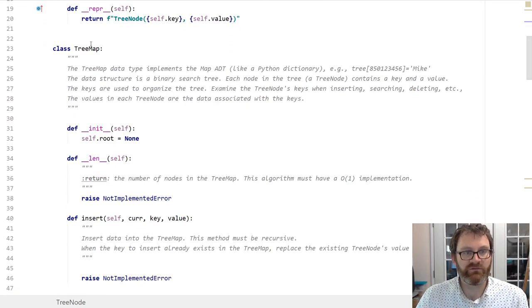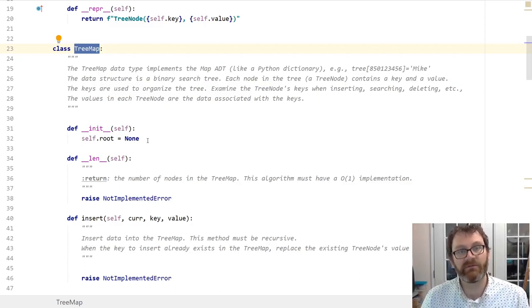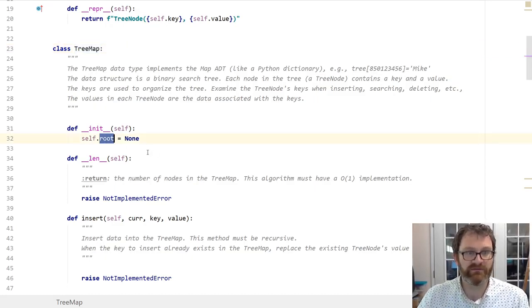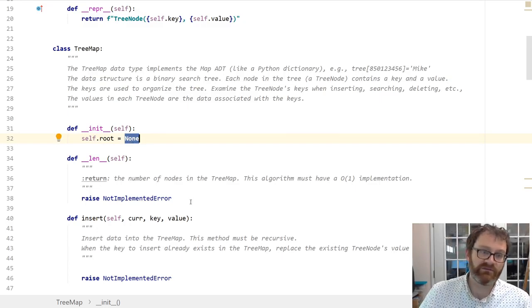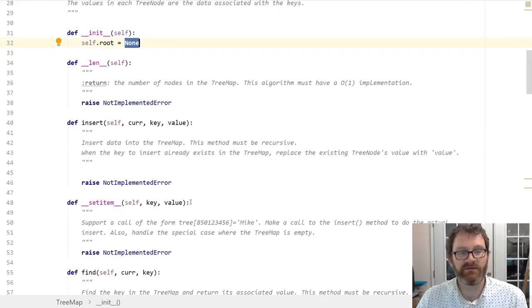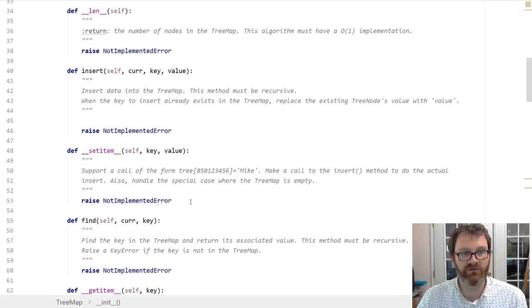All right, so here's our tree map. Now, just like the linked list, if you remember, the linked list only knew about one node, and that node was the head in the linked list. In our tree map, the tree map is only going to know about one node, and that's the root. Okay, so we are going to initialize our tree map to hold the root, and we initialize it to none. This means that the tree is empty. Okay, so let's go write our code that can insert data into this tree.